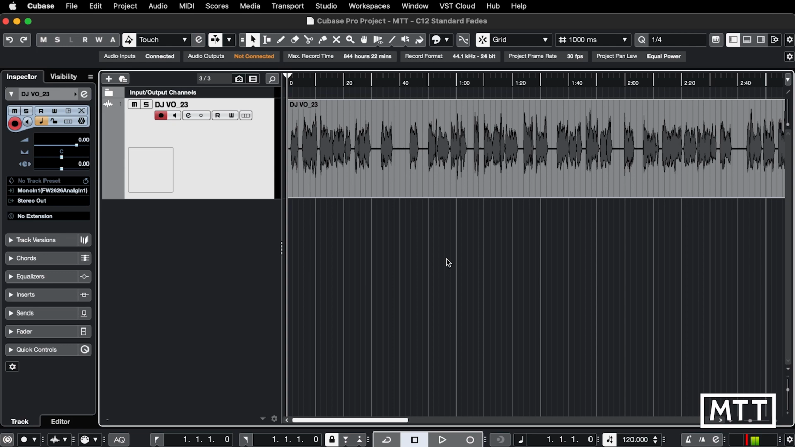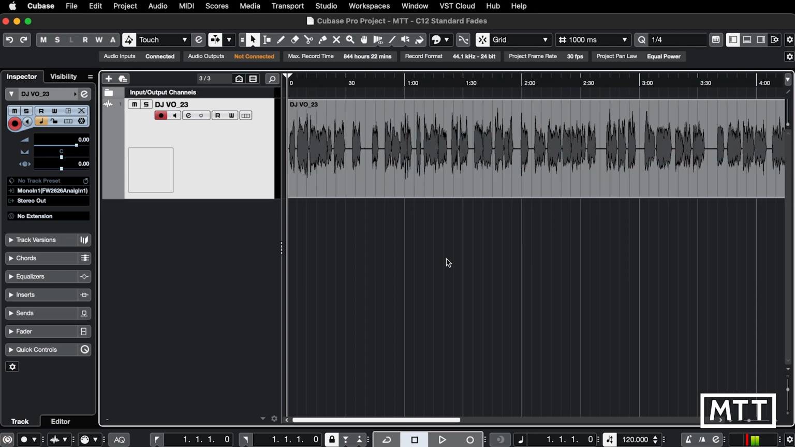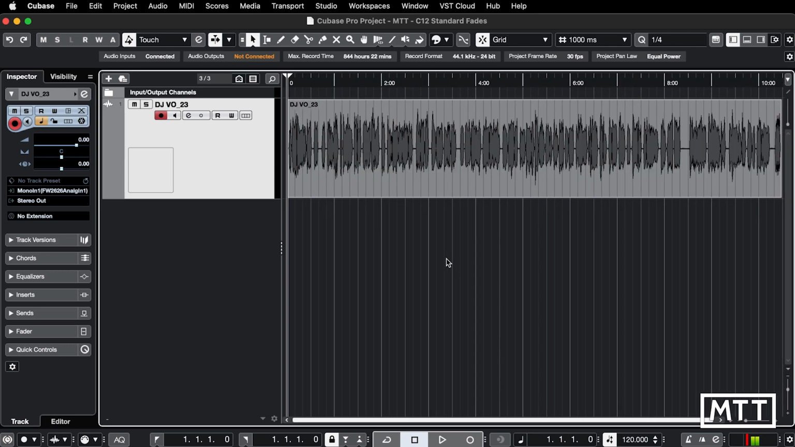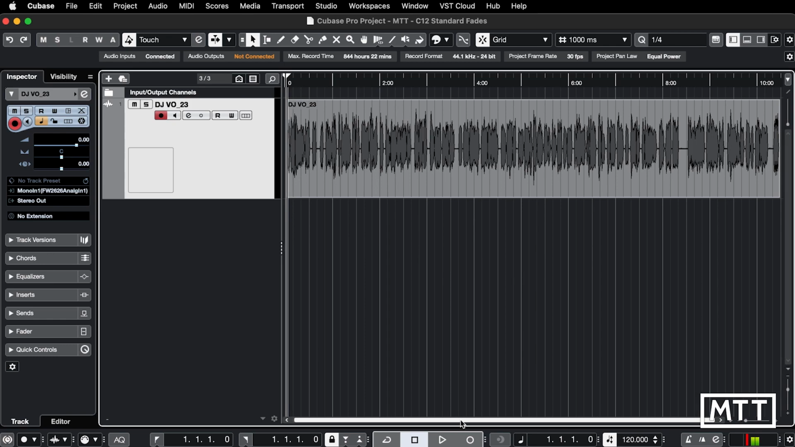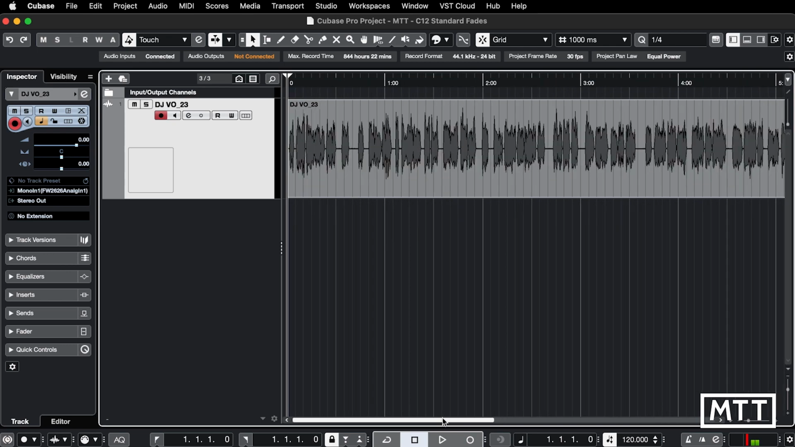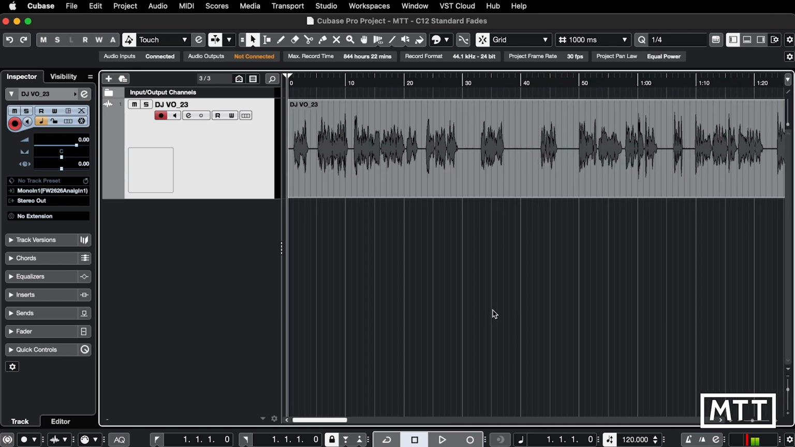So here we are in Cubase, and as you can see, I've imported a recording which is a typical length recording from the kind of voiceover work that I often do as part of my task. Now, my previous workflow would be to cut this up and then manually apply fades to all of this, which is moderately tedious, particularly when you've got a lot of these to do. Being able to automate this is great, and standard fades allow that.